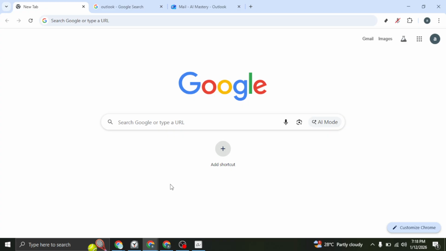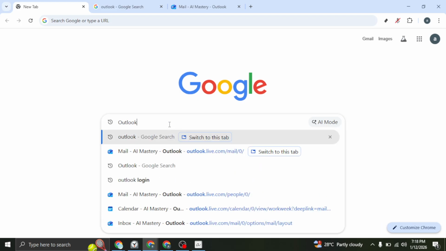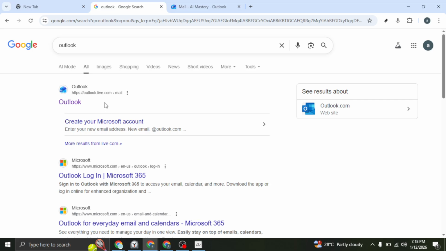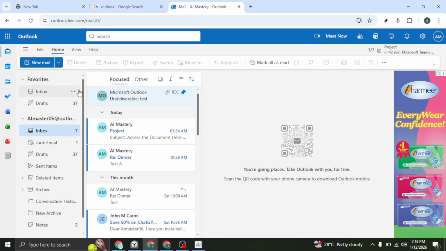Start by opening your web browser and heading to your search engine. In the search bar, type Outlook, then click the official Outlook website in the results to open Outlook on the web. If you're prompted to sign in, go ahead and do that so you can access your account.